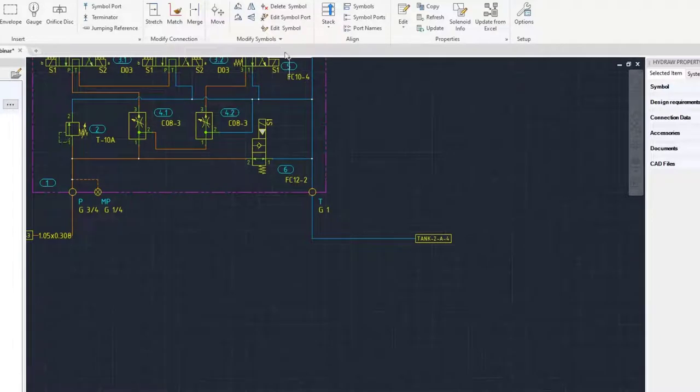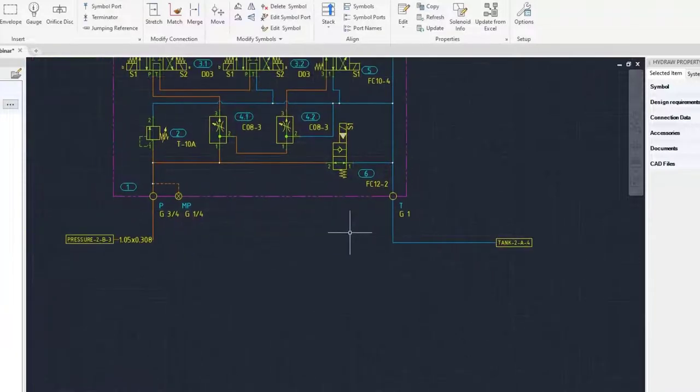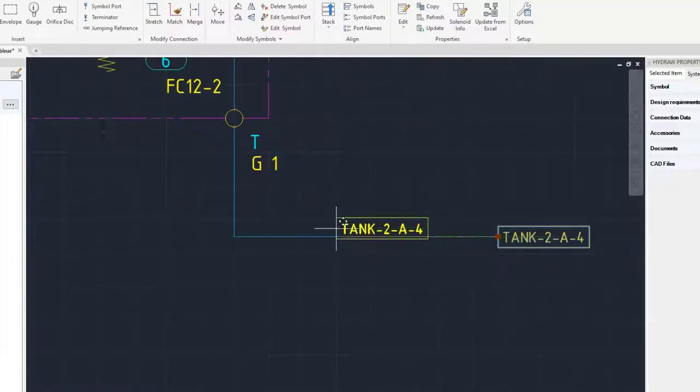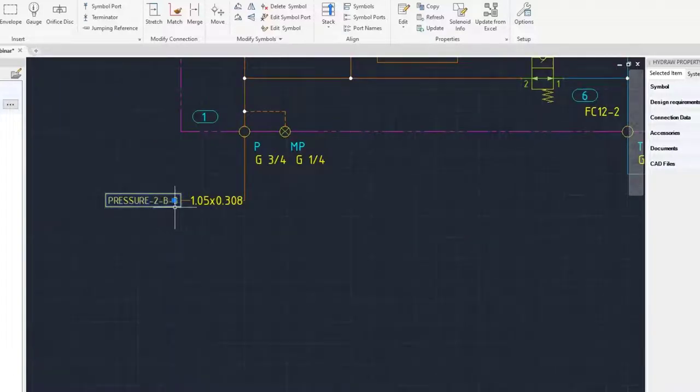But as for the tank one, since I don't have another jumping reference, it'll tell me we're currently missing it. So we'll just move this around and clean that up a little bit. Same with this one.